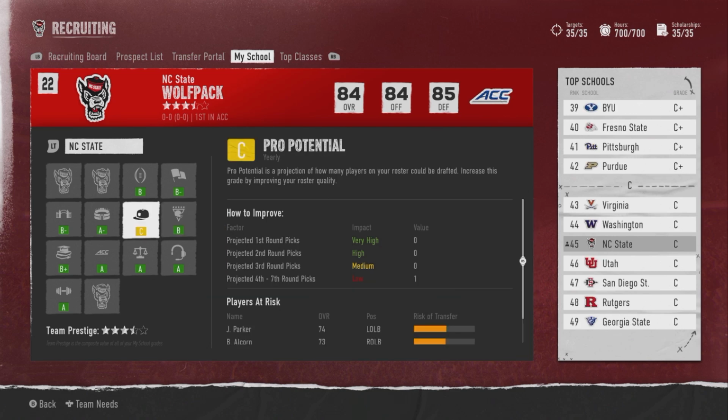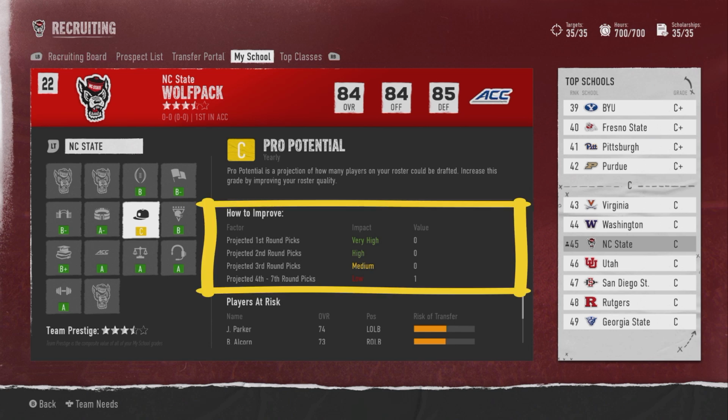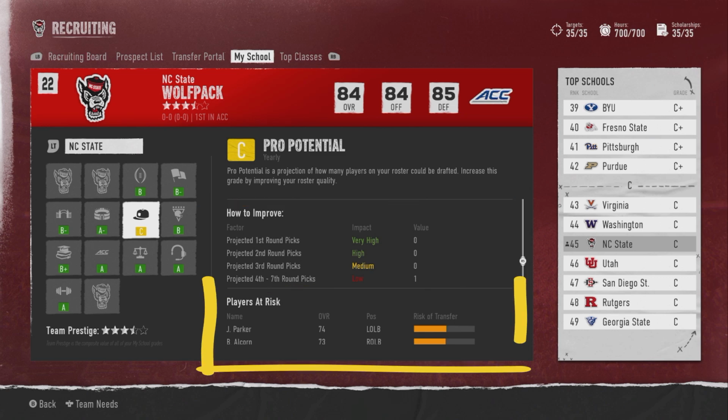Next, we have pro potential, which is a projection of how many players on your roster could get drafted. You can see right here how to improve it. Projected first round picks has very high impact, followed by projected second round picks, projected 3rd round picks, and then projected 4th through 7th round picks. And you can see below we have 2 players that are at risk of transferring, so we need to improve our pro potential grade for these guys not to transfer, or at least not consider transferring.